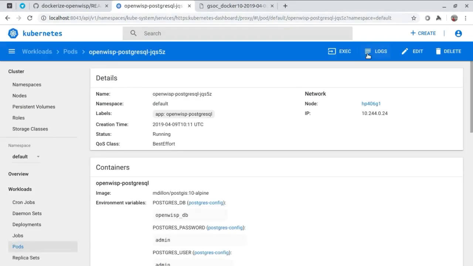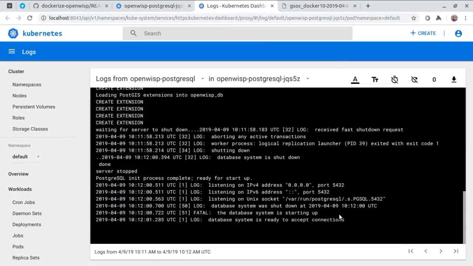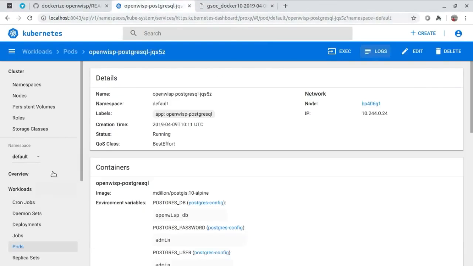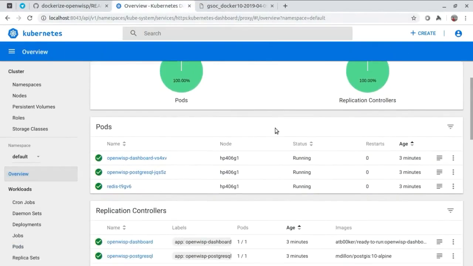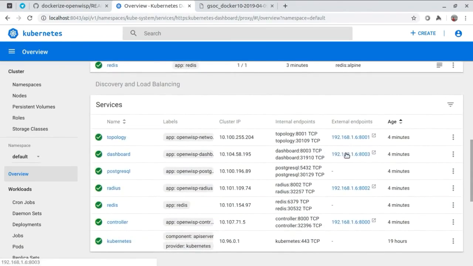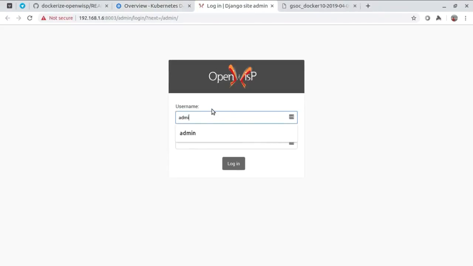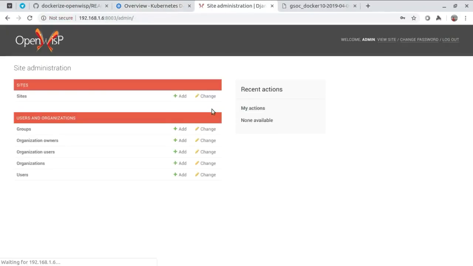It's been a little while, and I think the container must be accepting connections. Okay, it is. So let's go to the external IP. First of all, we can see that the dashboard, PostgreSQL, and Redis are all up, and we can go to the external IP, and we can log in here with the default credentials, and here we can see the dashboard.